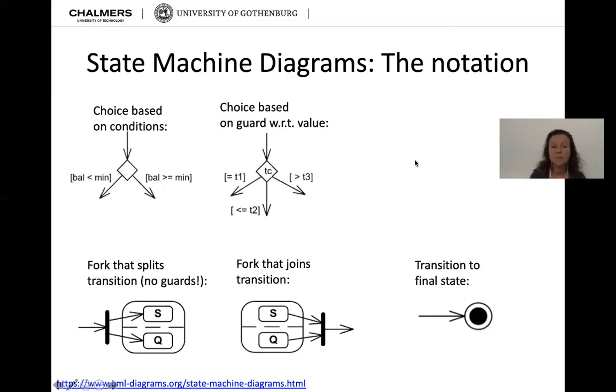And then we have the choices. Two types: we have choices that can be based on conditions, and the conditions are here in the guards. So if balance is smaller than minimum, then we'll take that left arrow, and if balance is larger or equal to minimum, then we'll go to the right. And we also have choices based on guards with regard to the value that is in the diamond shape in the middle. So if TC, the value in the diamond, equals T1, we go one route. If it is equal to or smaller than T2, we go another route. And if it's larger than T3, we go a third route.